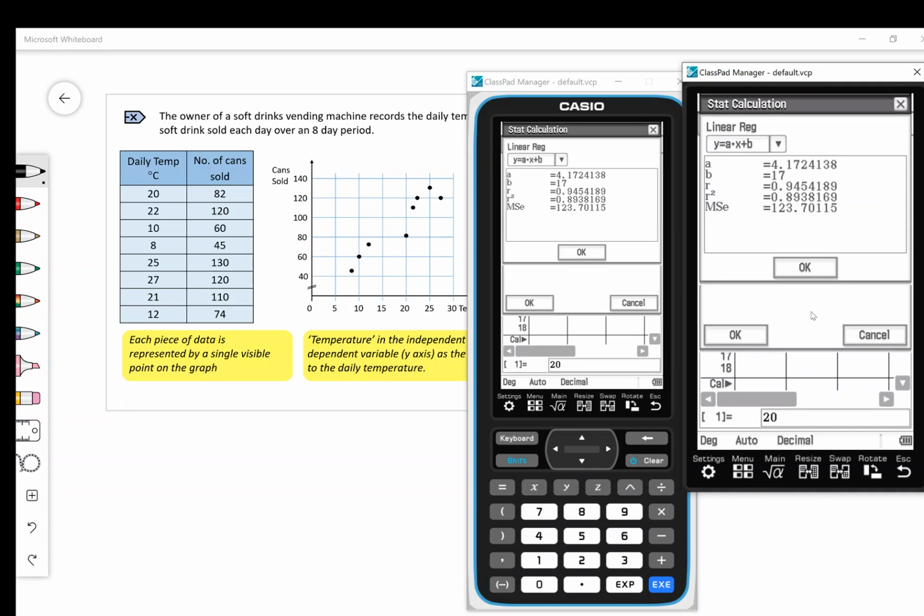You notice it's not given as an equation. They're just telling us the value of the gradient, A, and the y-intercept, B, and we need to plug those into the equation ourselves. So if y is ax plus b, they're telling us that A is 4.17, rounding to 2 decimal places, so I'll replace the A with 4.17, and the y-intercept B is 17. So there is our linear regression.